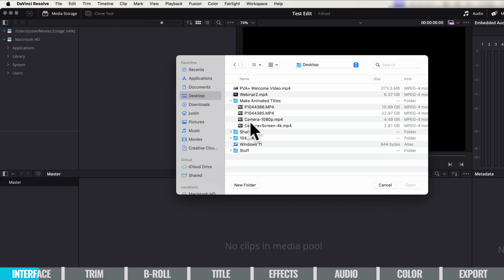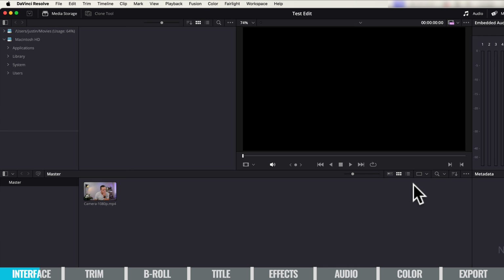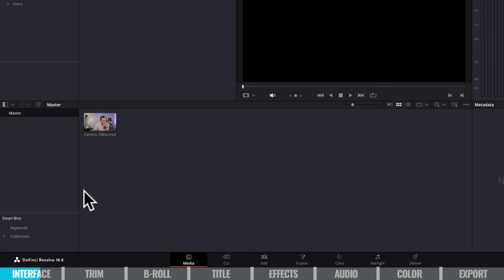But I'm gonna navigate through here. Let's find the footage that I want to use. I've got this clip here, camera 1080p. We're gonna choose open on that. And we can see this now showing down here in our media bin.